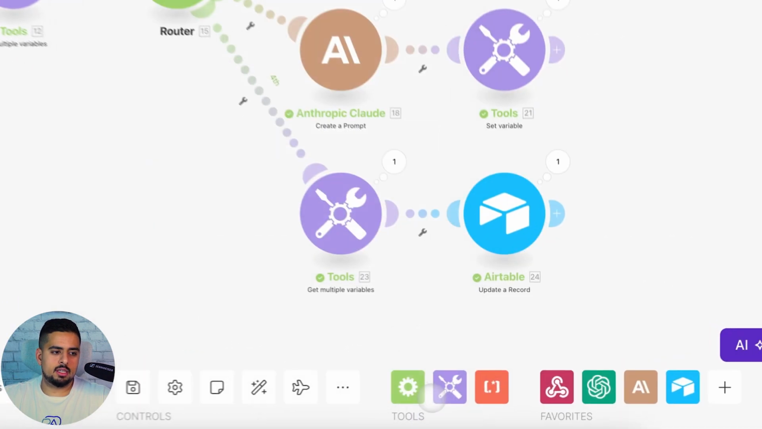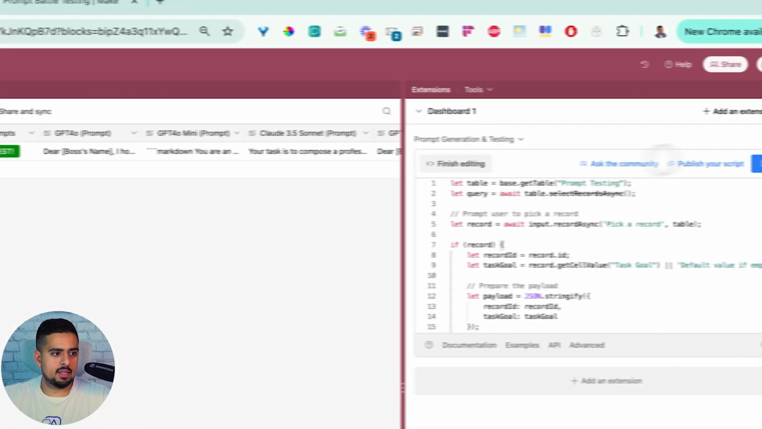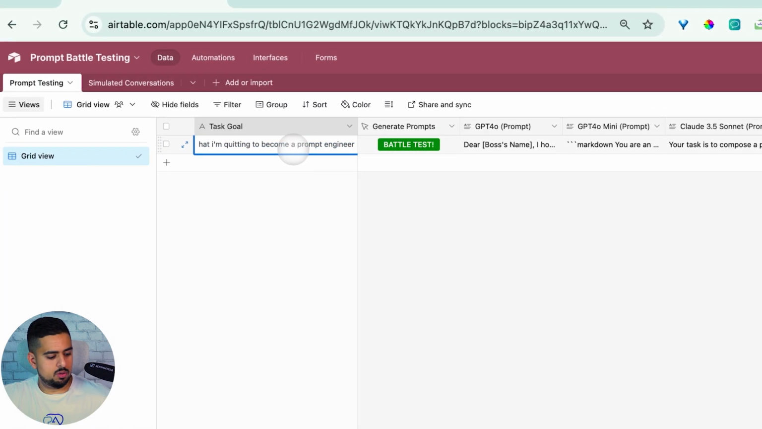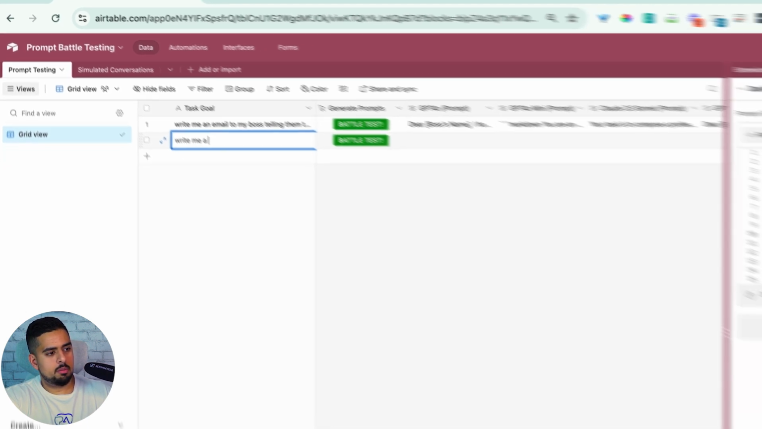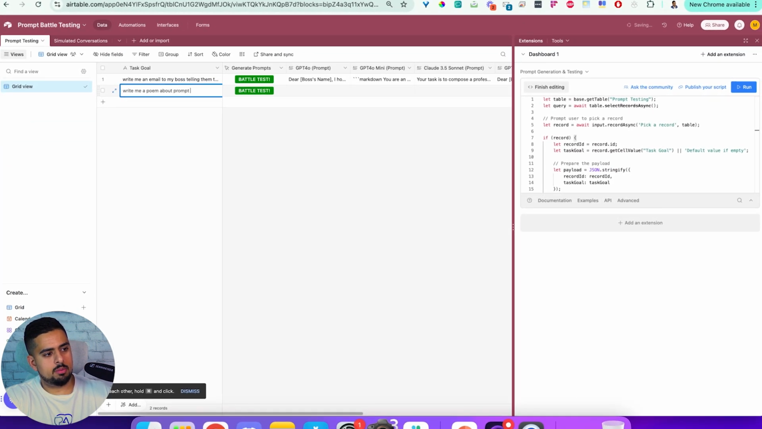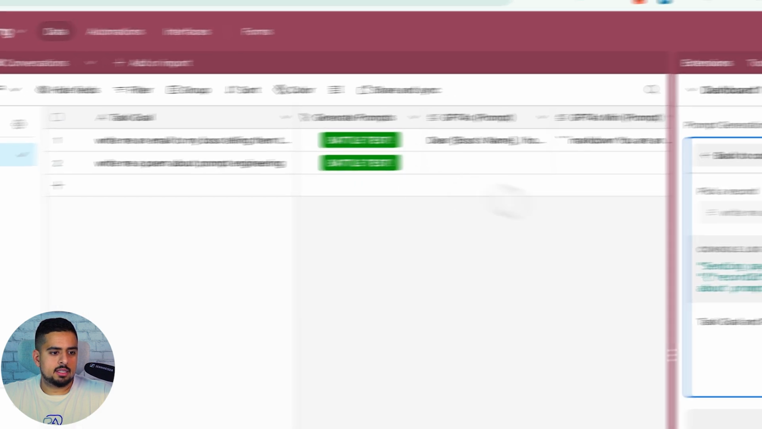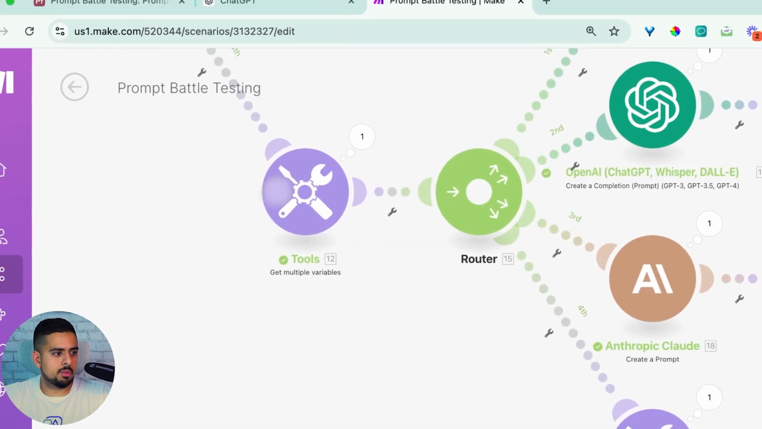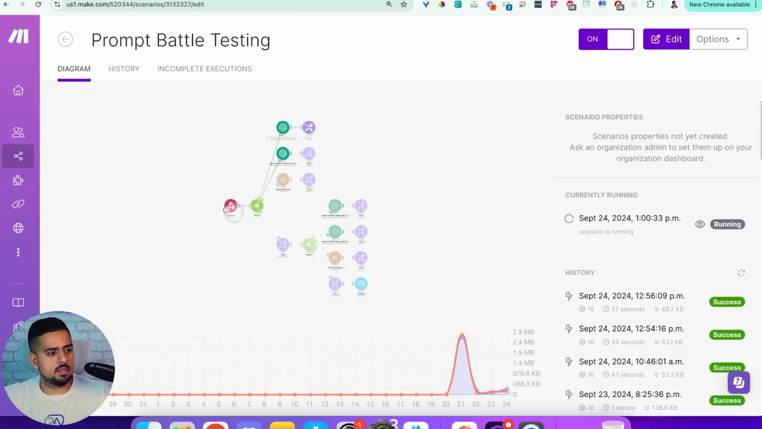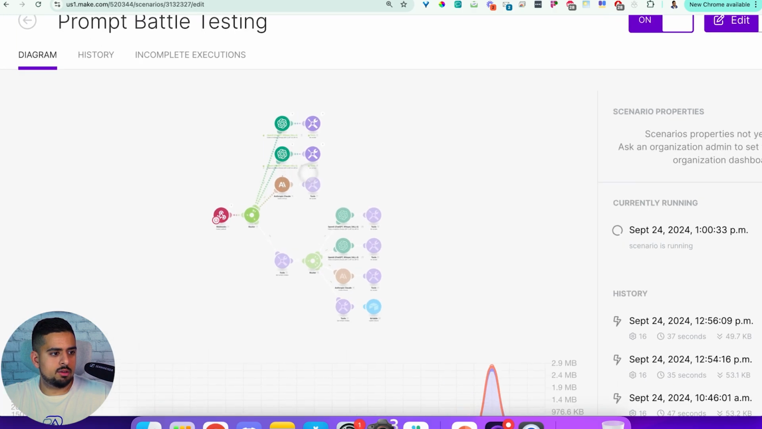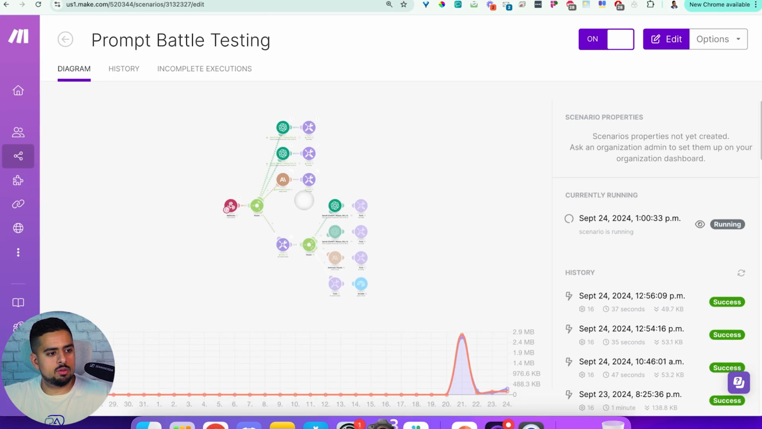So once you inject it here, assuming I didn't break things, if I add a new row and say, write me a poem about prompt engineering, and click battle test, fingers crossed I didn't break anything. If we go back to here, there we go. And you'll see it is running the automation. It's going to do GPT 4.0. If we zoom in here just a tad, it is now doing the Claude step. After this, it will be going to the router.